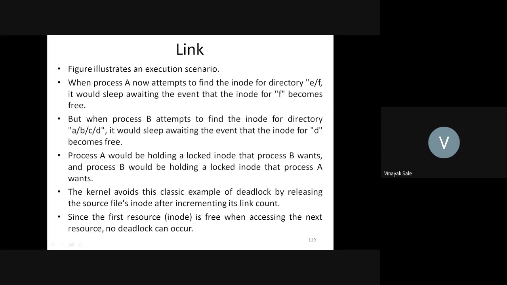So the kernel avoids such a situation by releasing the source file's inode after incrementing its link count. Since the first source inode is free when accessing the next source, no deadlock can occur, but in some situations a deadlock condition may occur.